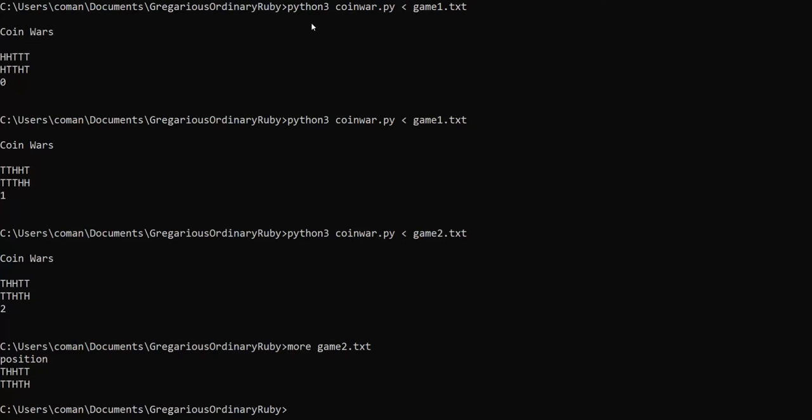So this file says position. So the program said, hey, I see that there is something that says position on the first line. So now let's look at the second line, THHTT. So let's use that for player 1's army. Does player 1's army match in the game? Does it match the file? THHTT, it matches. Does player 2 match? Tails, tails, heads, tails, heads. TTHTH. There's a match. And in this case, player 2 wins. So that was the game using the files that were already created.